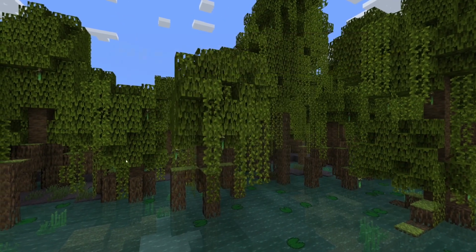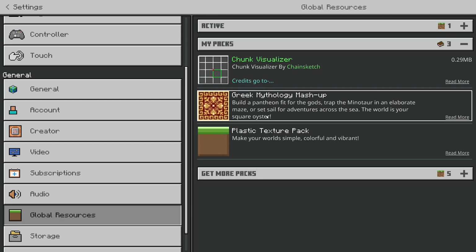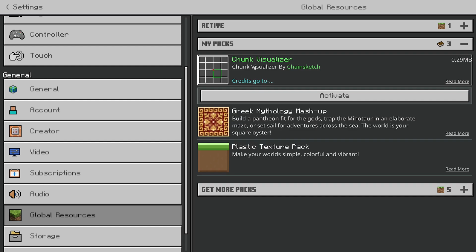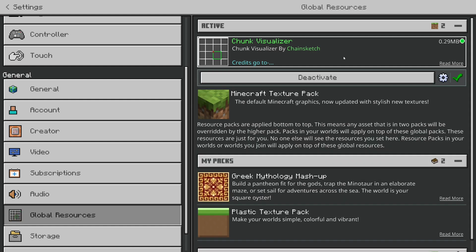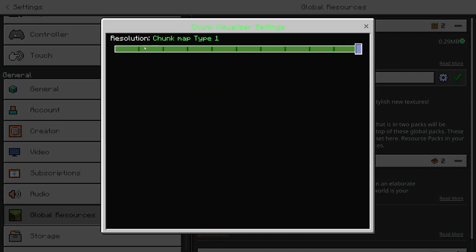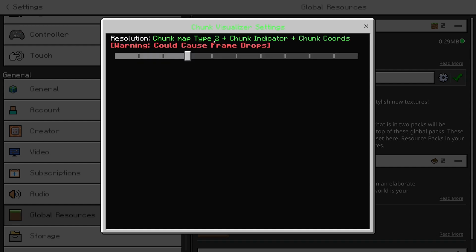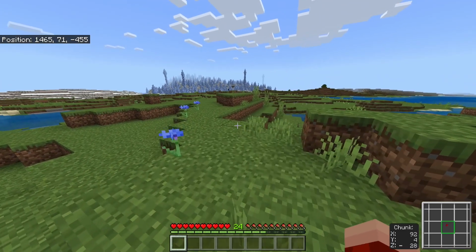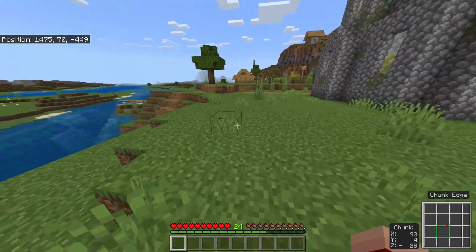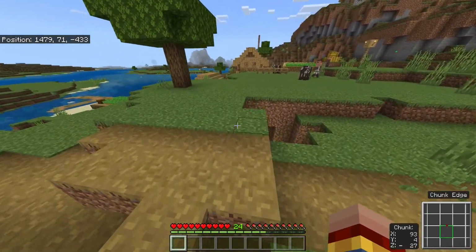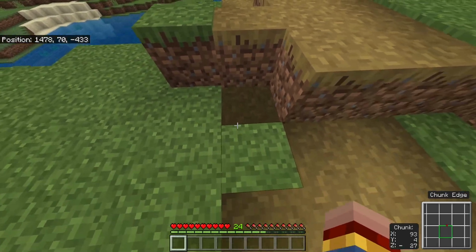Then you can go to the settings, down to global resources, and then in my packs you will have the chunk resource pack, the chunk visualizer in this case, and you can just activate it. And then right here, as you can see, we can change some settings depending on what you want to use. I want to use all of the features, so I take this setting right here. Now as you can see in the bottom right hand corner, we have all the features. We got a little map, we got some chunk coordinates so we know in which chunk we currently are, and whenever we are at a chunk edge, it will also indicate that.